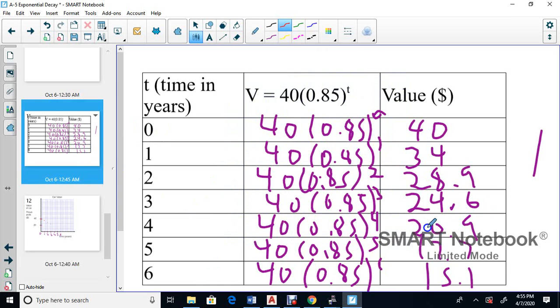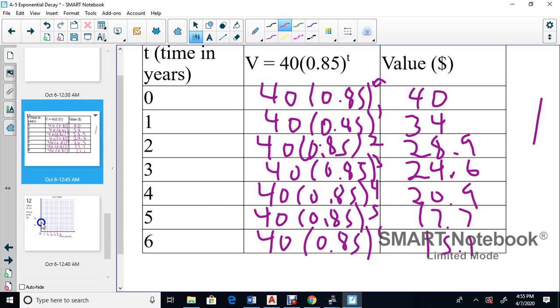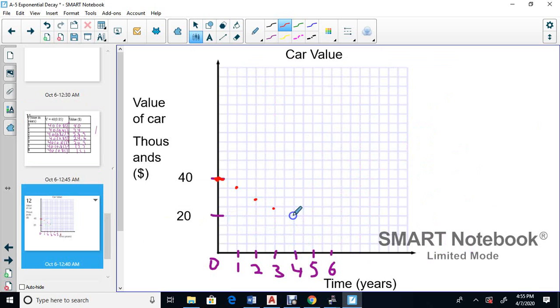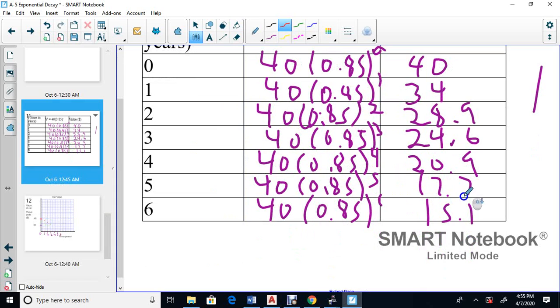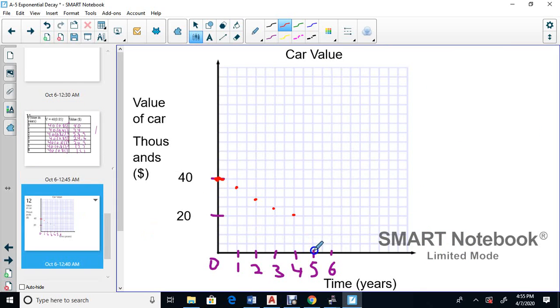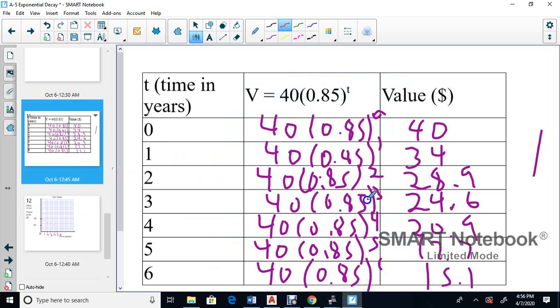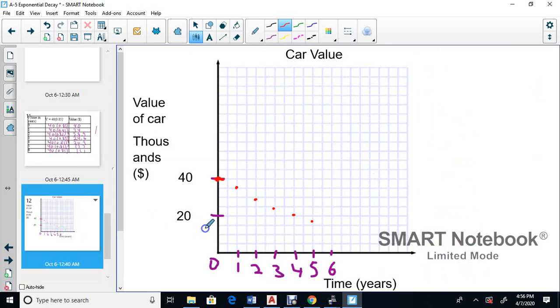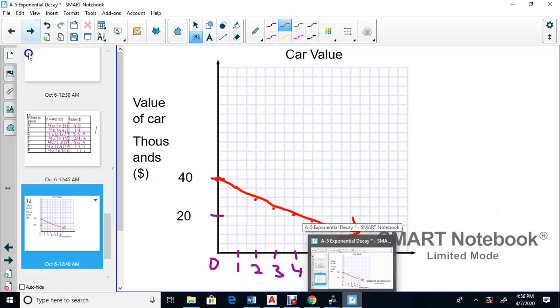Okay. On the next one, at 4, we're at 20.9, just over the 20. Next one, we're at 17.7. So 15 is here, halfway between the two, right about there. And on the last one, we're at 15.1, just about at that 15, just about there. I'm going to try to draw my best curve here. Put an arrow at the end, and it's all labeled, and it's done.